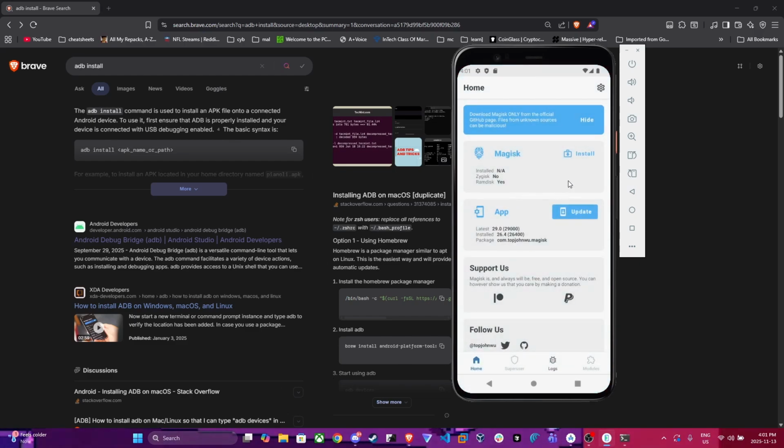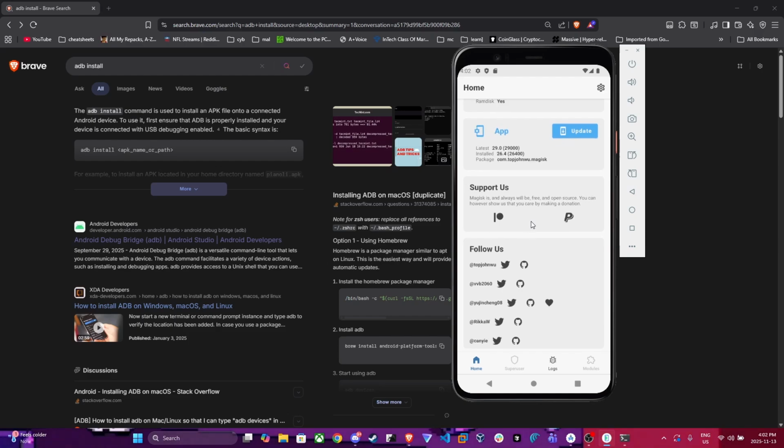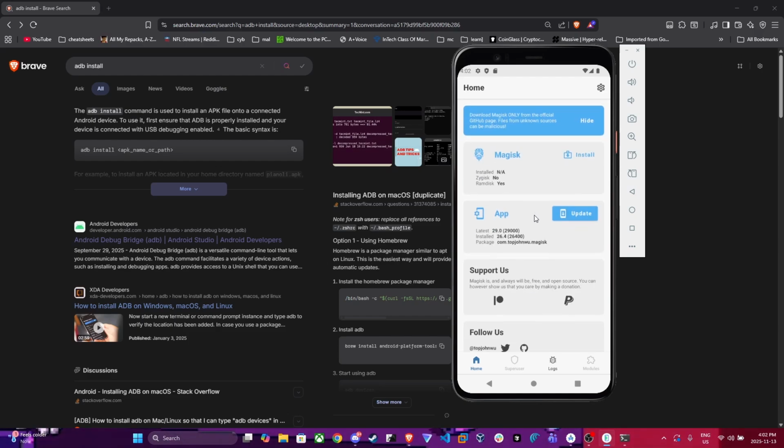I will talk about Magisk now. This is the app that we're going to be using to root the emulator. And it has a few other cool functions that I'll get into probably in a following video. So yeah, let's get into that.